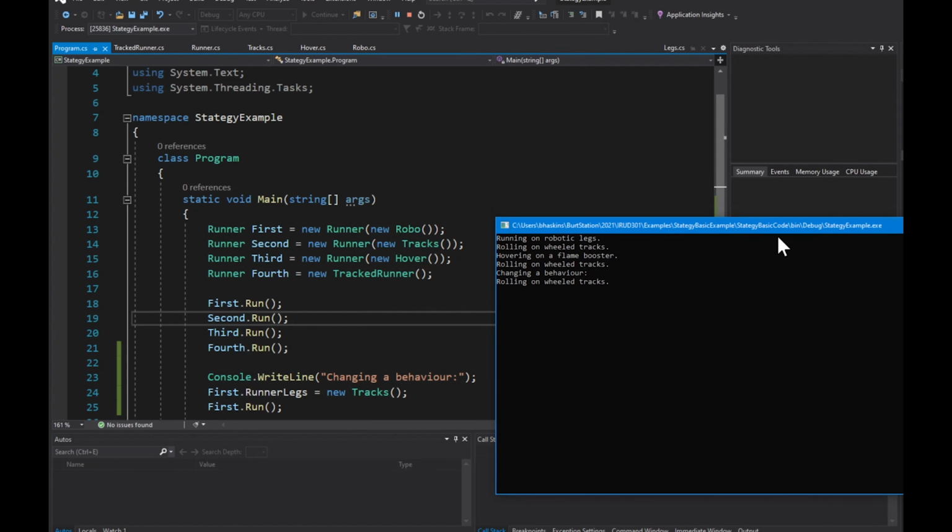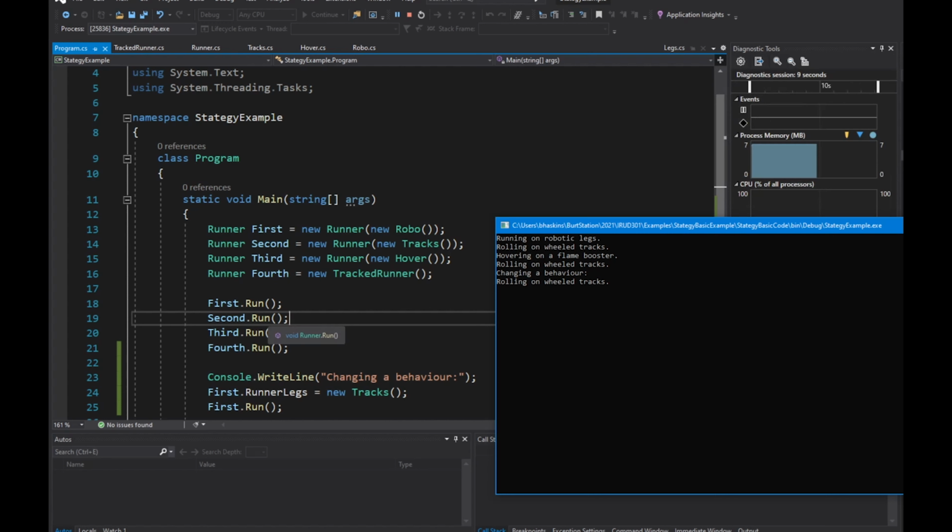Okay, great stuff. So let's see what we get. So the first one says running on robotic legs. Second one says running on wheeled tracks. Third says hovering on a flame booster. Then the tracked runner, which is initialized with a set of tracks, says running on wheeled tracks. Then we change the behavior of first by assigning Tracks to it as well. We execute its Run again, and now it says running on wheeled tracks.